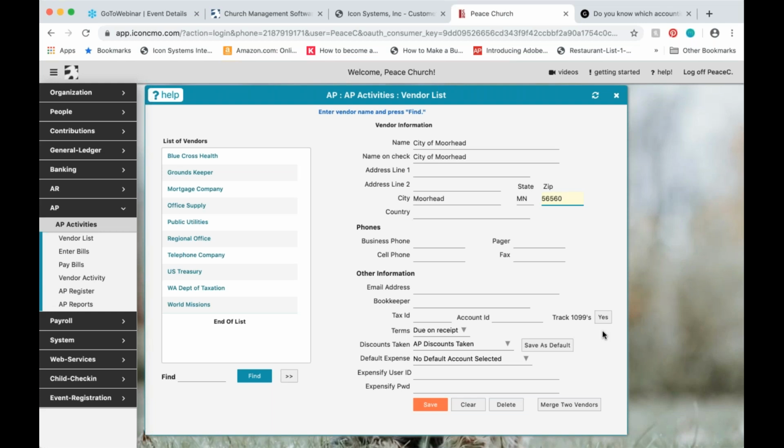If you change your mind later, you can always come set that back to no if you're like, I absolutely 100% never need to send this person or this vendor a 1099, and that's just fine. But like I said, it's totally fine to just leave that set to yes. It doesn't mean you have to send them a 1099 at the end of the year.